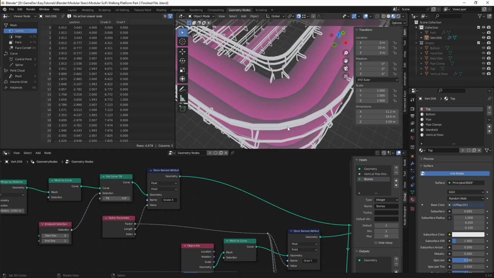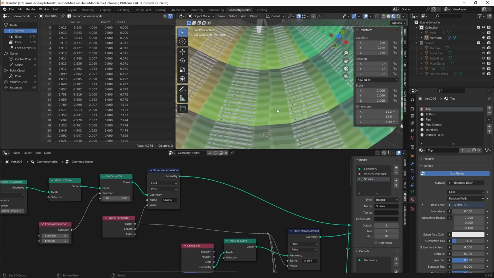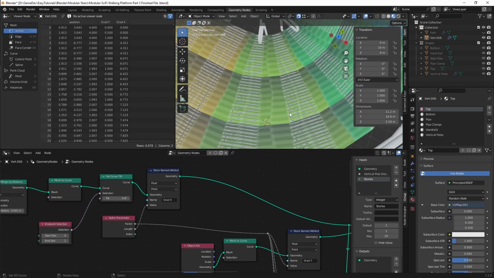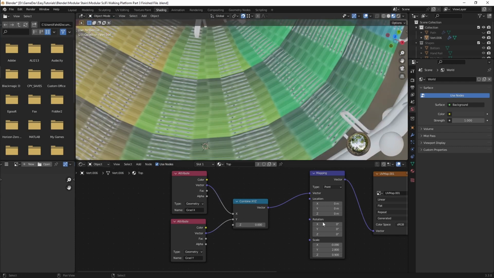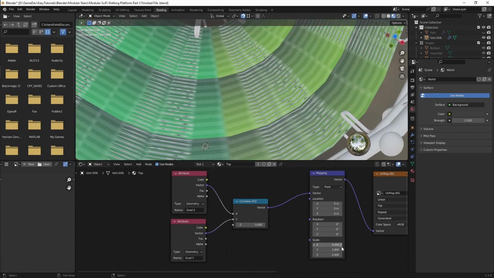Okay, so I made a mistake and I incorrectly renamed this attribute as gradle. Let's use grad X, and now you can see that we are getting something. Let's go into the shading and scale this properly.